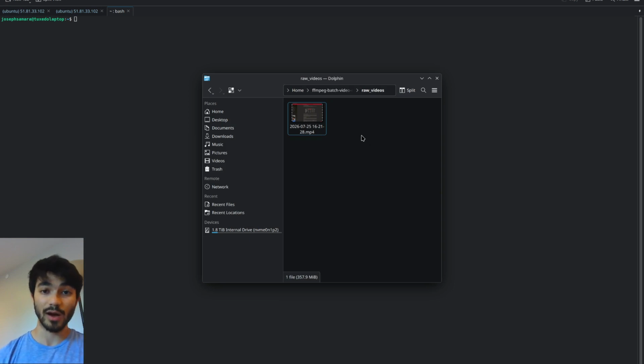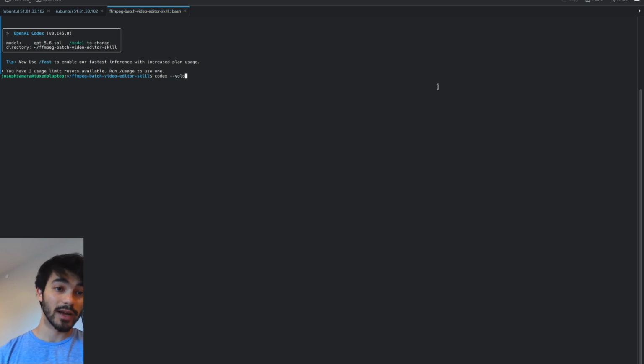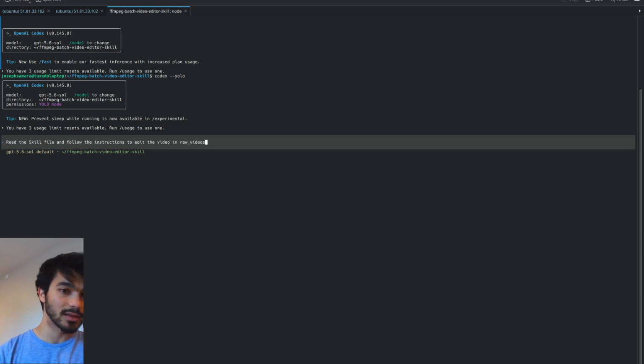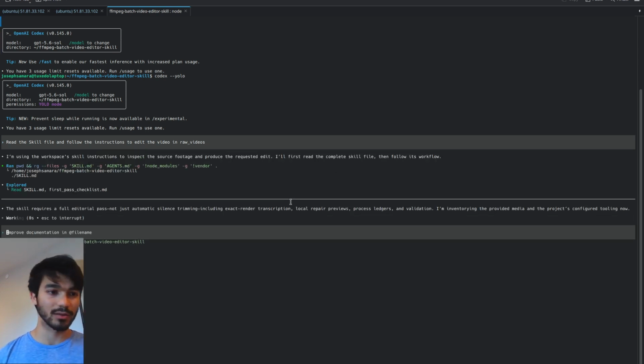So what I do is I drop it into the raw videos folder of my skill. My skill folder has all of these folders in it and the skill markdown, which has all the instructions. Next we're going to start Codex. Pretty simple prompt here, and the idea is that we're using the skill to do the heavy lifting, not the prompt.